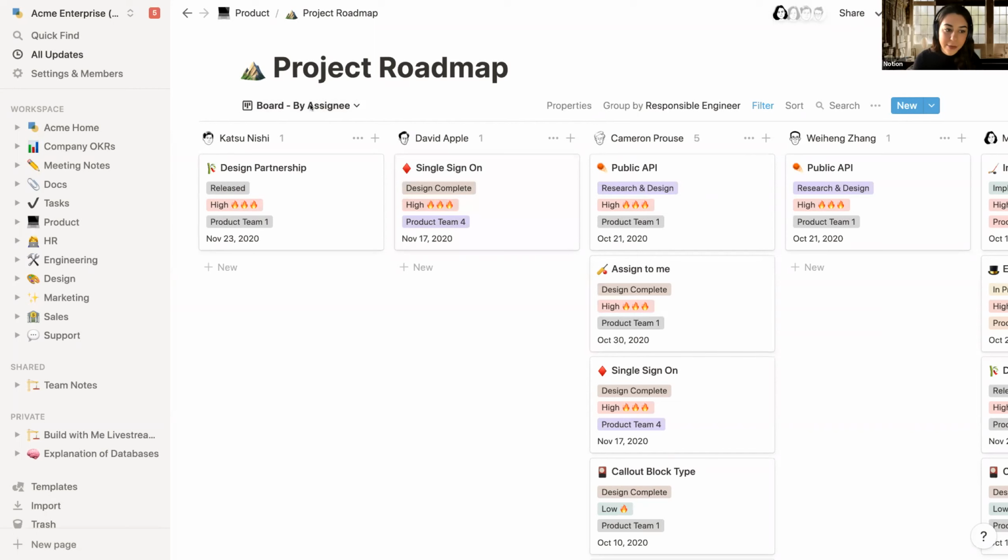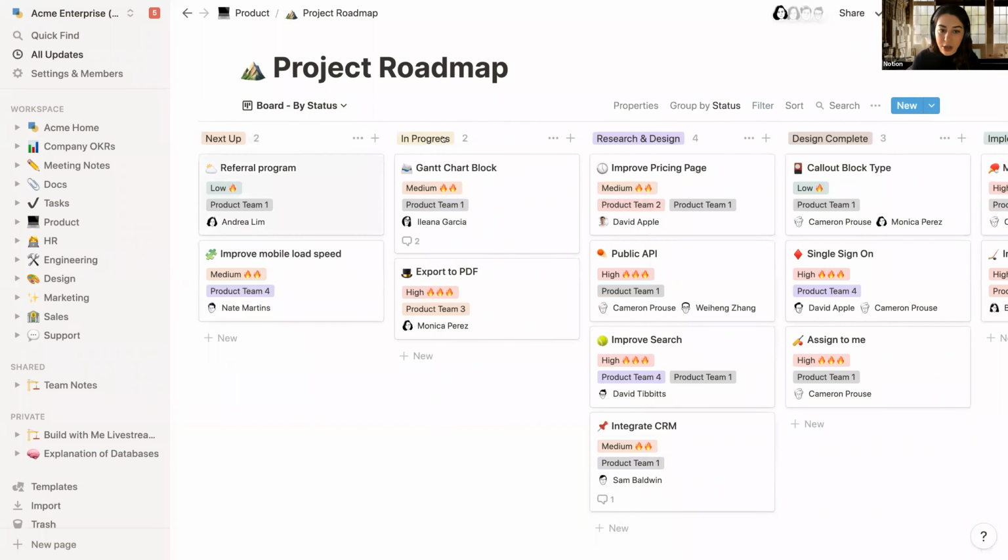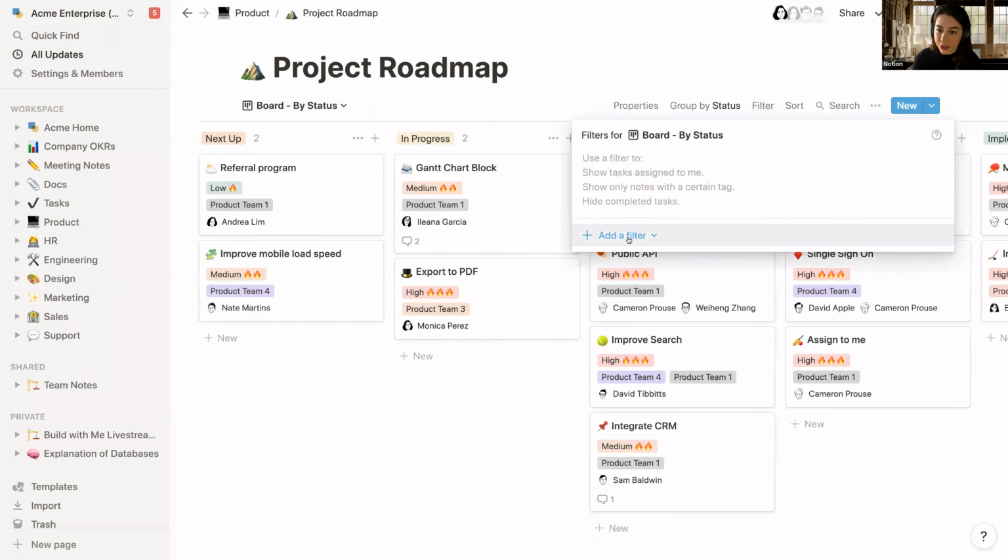Awesome. The last thing that I want to show is, let's say we go by status. Aside from grouping our cards by a particular property, you can also use those same properties to filter down what you're looking at and maybe exclude some information or set up some filters. We can do that by clicking on filter and adding a filter here, again, built around our properties.